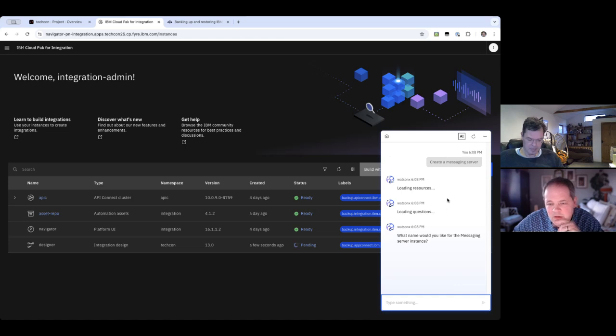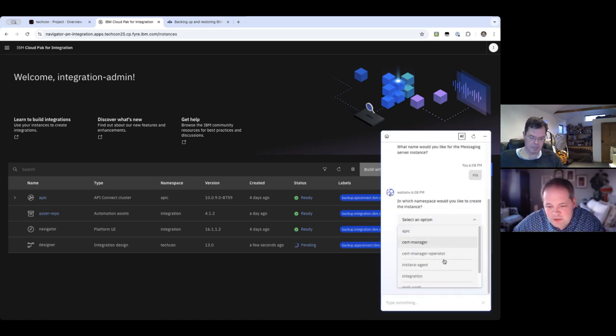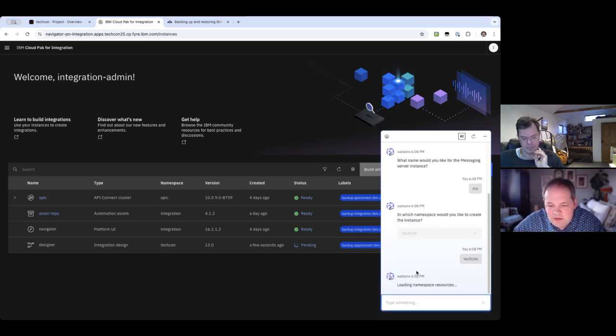So now, in previous versions, the assistant would kind of just help you generate some resources. Now it actually helps you create resources and understands what's on your cluster. So I'm going to call it MS, messaging server. But now the assistant knows, oh, these are the namespaces on your cluster. Which one do you want, right? So it's really hooked into what's going on in your cluster.